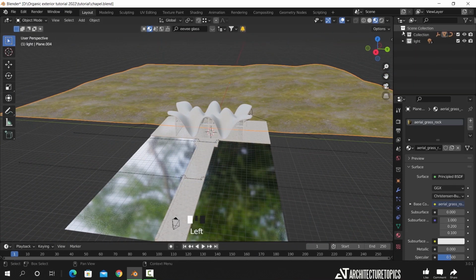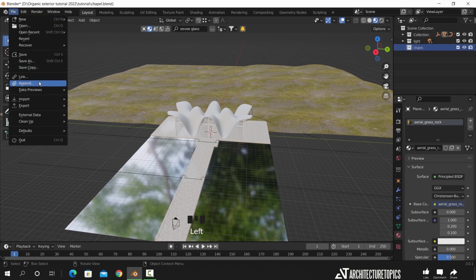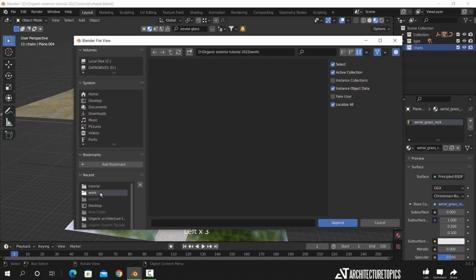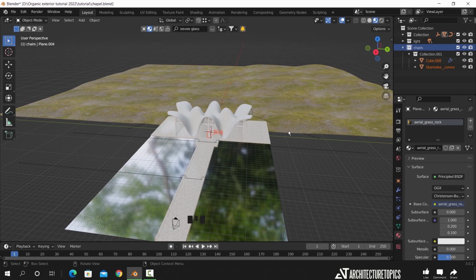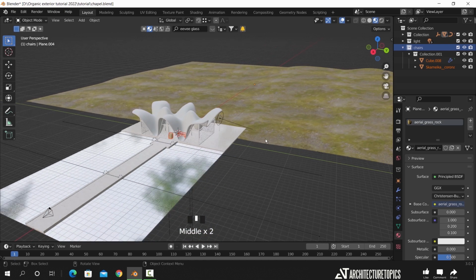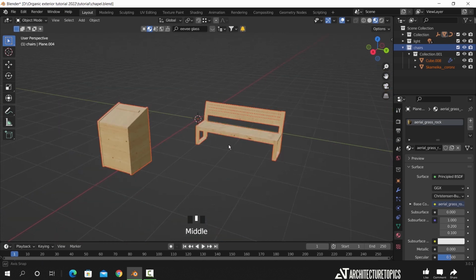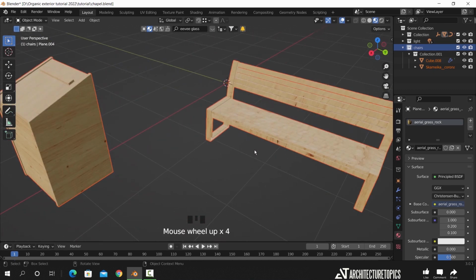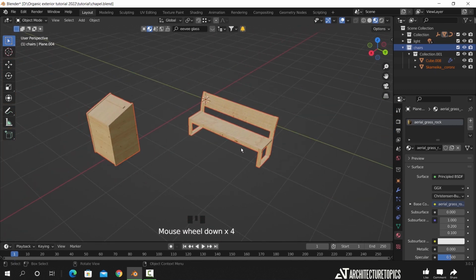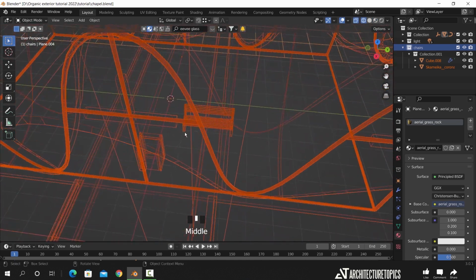To add the inside models, I will make a new collection, go to Append, and import the model file to the scene. Some simple shapes as you see. We will copy it a couple of times, and also use this wood material in the frames.